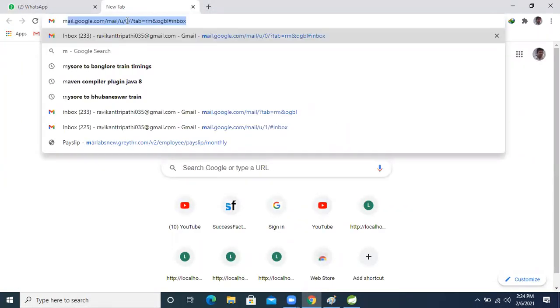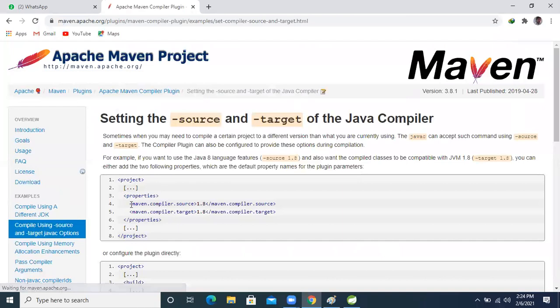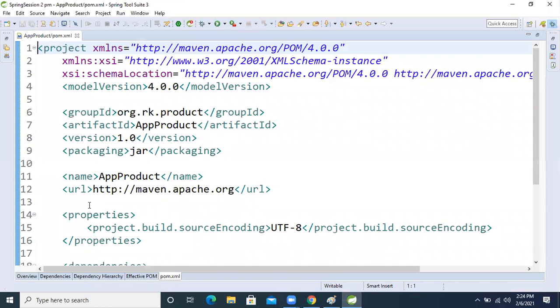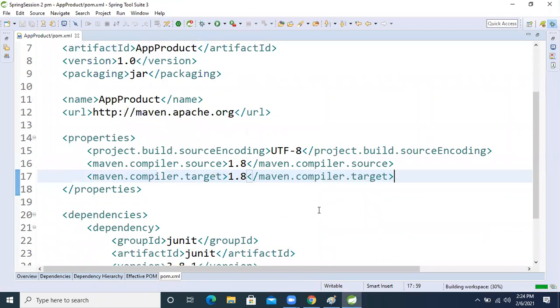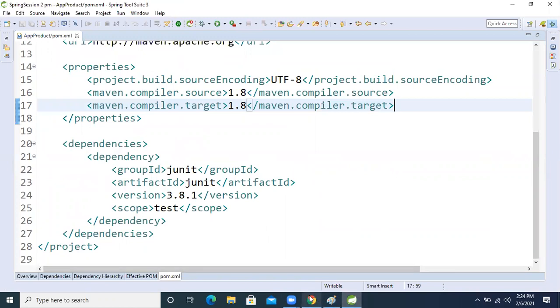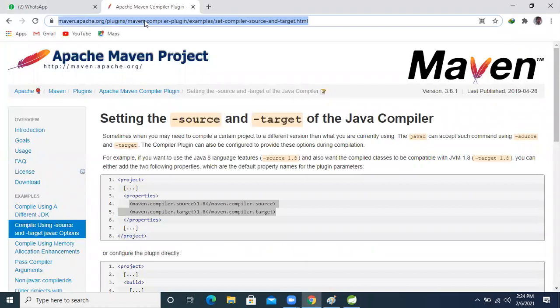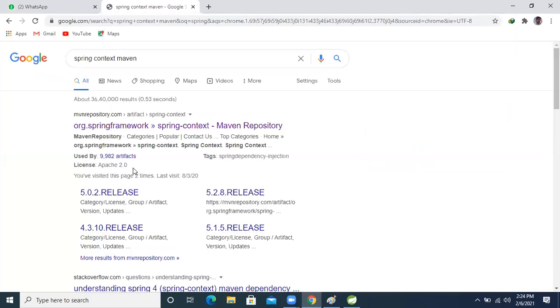In the browser, search for Maven compiler plugin org. We will go in there and copy these two properties. After copying, we go inside the pom.xml, where the properties tag is there, and paste them inside that properties tag. After that, whenever we need to work on the Spring framework, if we want to work on the Spring core module, what dependency do we need? Spring context. We will copy that Spring context Maven dependency.